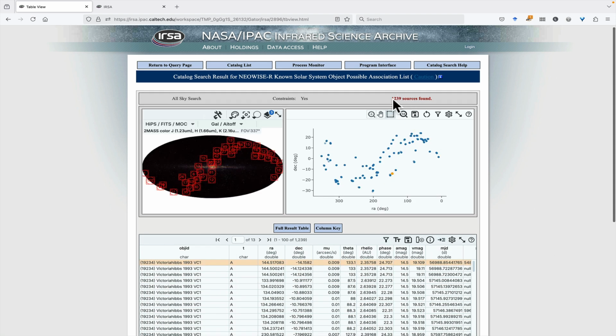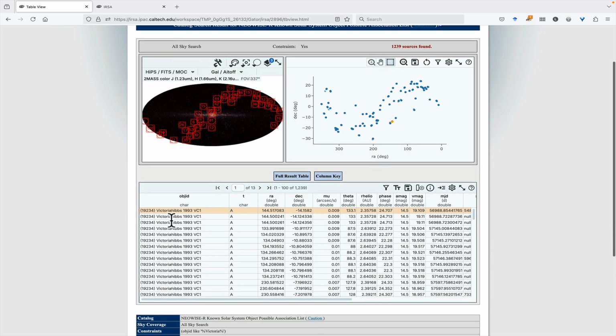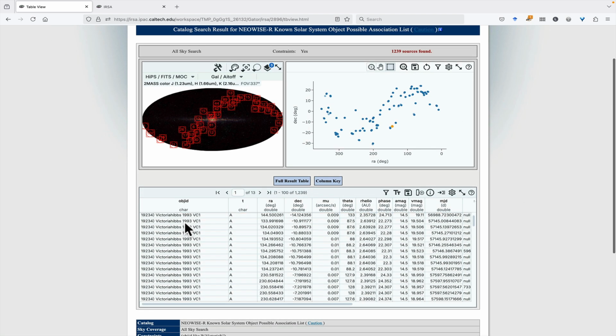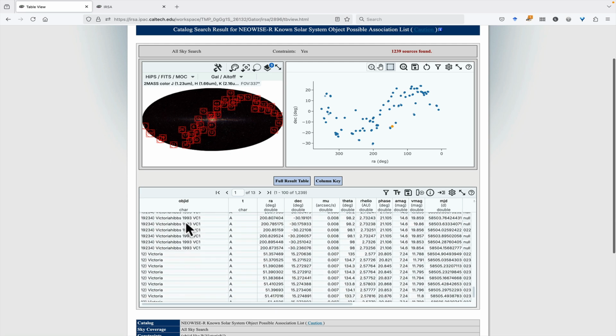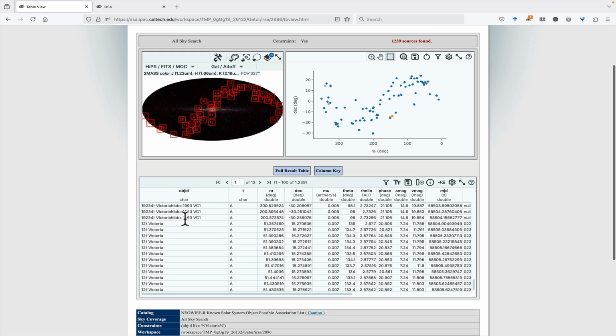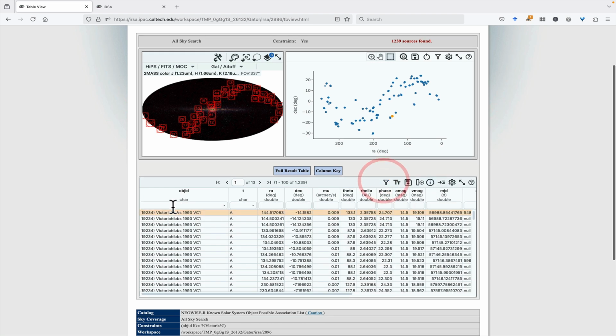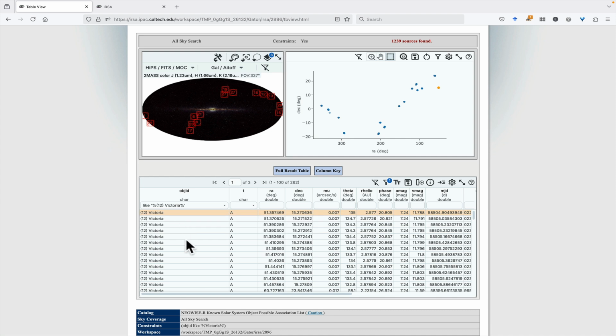And it found considerably more epochs. What's going on? Well, it found all sorts of different apparitions of all sorts of different kinds of Victorias, not just the 12 Victoria that we cared about. So that's what we're going to have to filter out. Let's see if we can get just the 12 Victoria. Now we have just the 12 Victoria apparitions, and there's 262 in this known solar system object catalog.